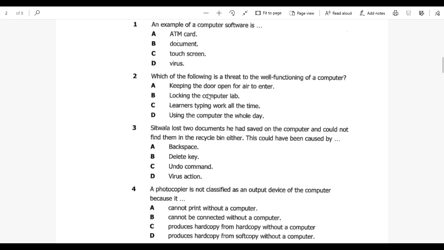Whereas C says learners type work all the time. When learners type work all the time, that's not a threat, because the computer is a useful machine and learners are supposed to type work. It's not a crime to type work. You can type on a computer. That's why we have work computers, and others that are used for entertainment and all that stuff.